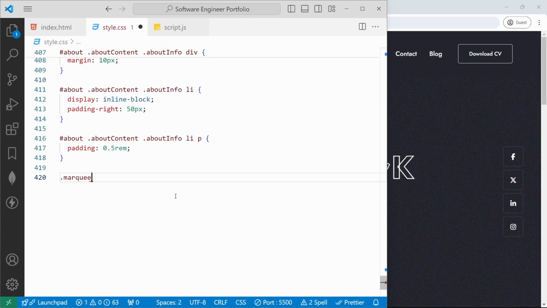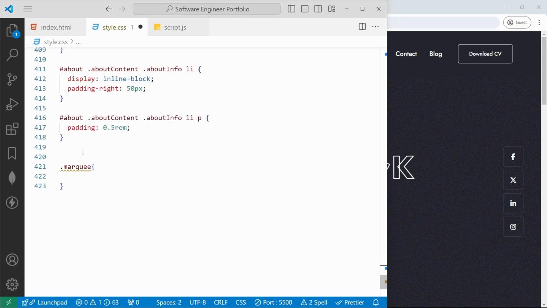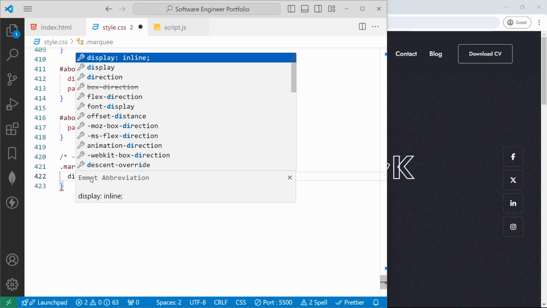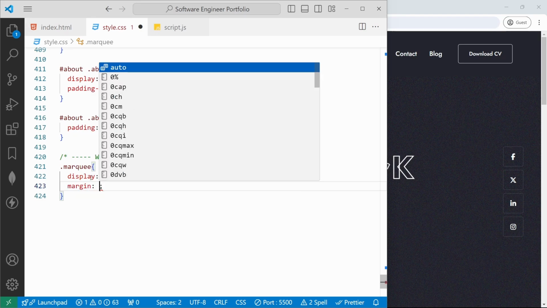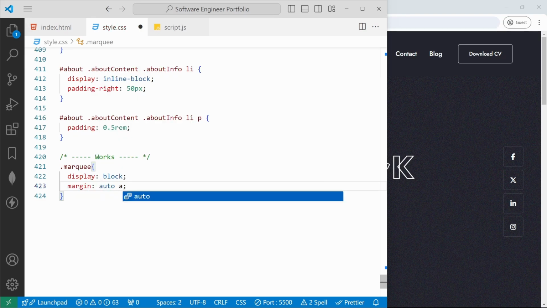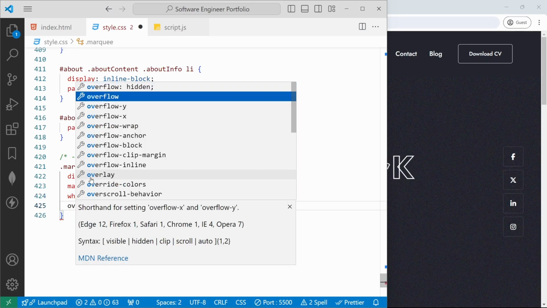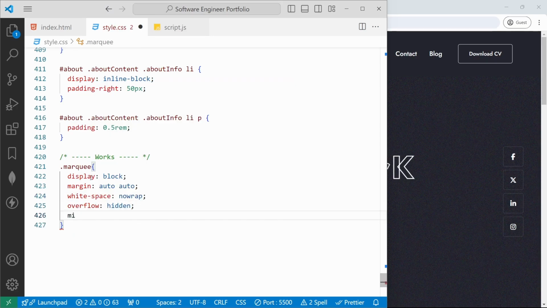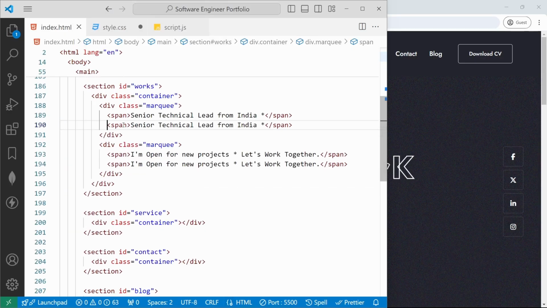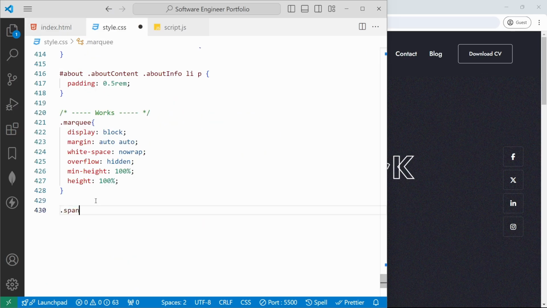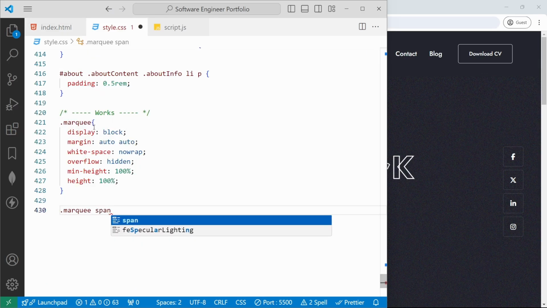Now I will add the styles to this. As I said, this is a marquee and this marquee is content for that works. I will set the display to block and then margin auto, top and bottom, and then right and left to auto. White space to be no wrap, overflow to be hidden, min height to 100 percentage, height to 100 percentage. For this marquee, we have another tag of span. So I will add the marquee here again with that element selector of span tag.